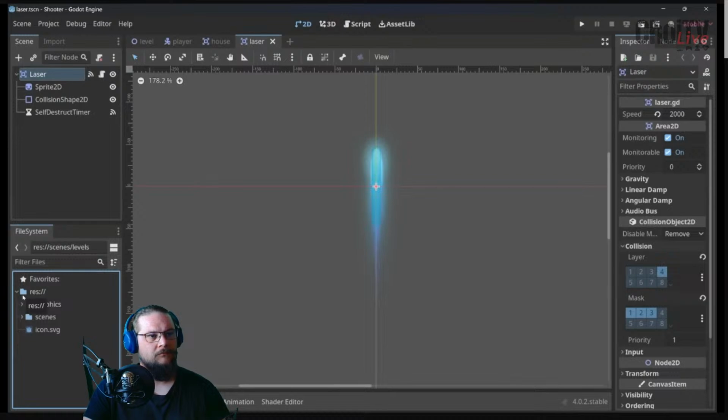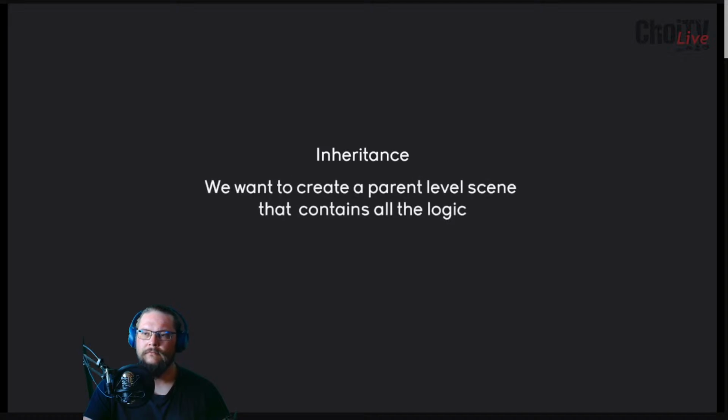Instead, let's talk about a much better way. The concept we need is called inheritance. Basically what that means is we want to create a parent level scene, and this one is going to contain all of the logic. So for example, this one would contain the logic for shooting a laser, shooting a grenade, and anything else that we could need.